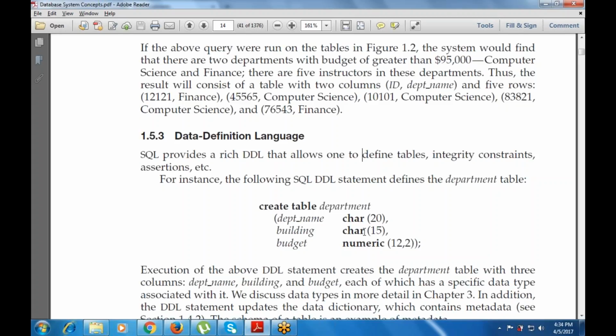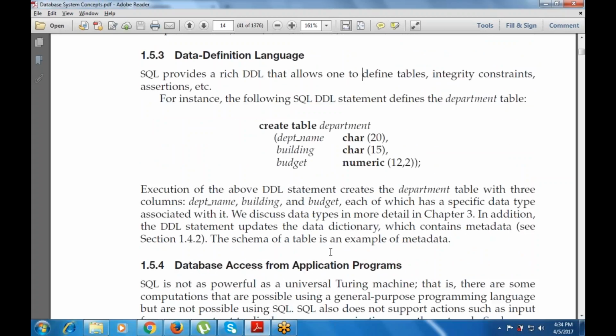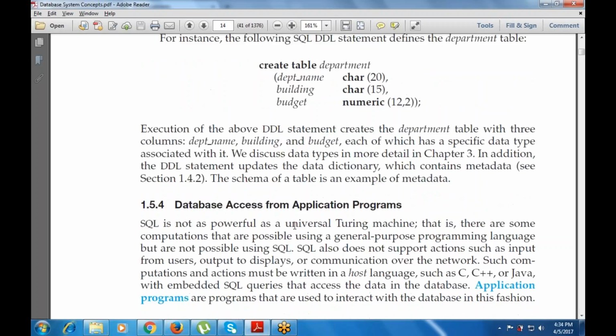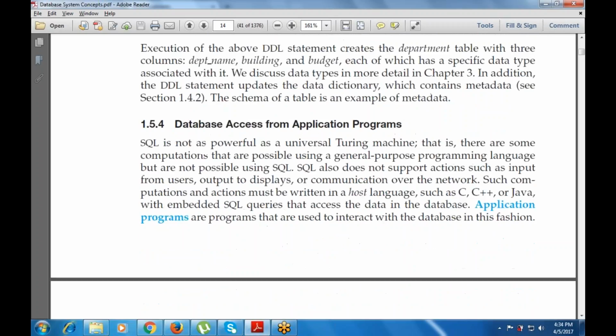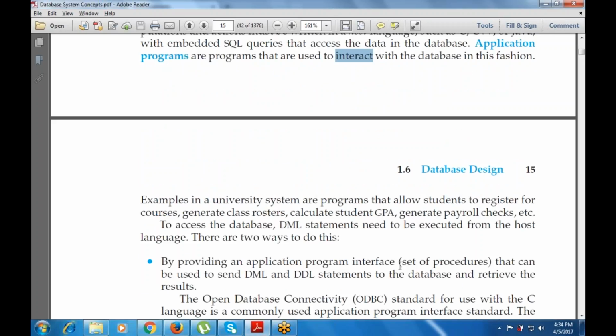The execution of the above DDL statement creates the department table with 3 columns, department name, building, and budget, each of which has a specific data type associated with it. We'll discuss the data types in more detail in chapter 3. The DDL also updates the data dictionary, which contains metadata, that is, data about the data. Then database access from application programs, written in C, C++, or Java: the application program must interact with the database in this manner.